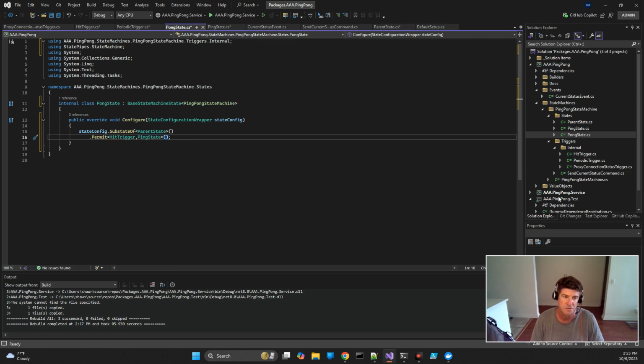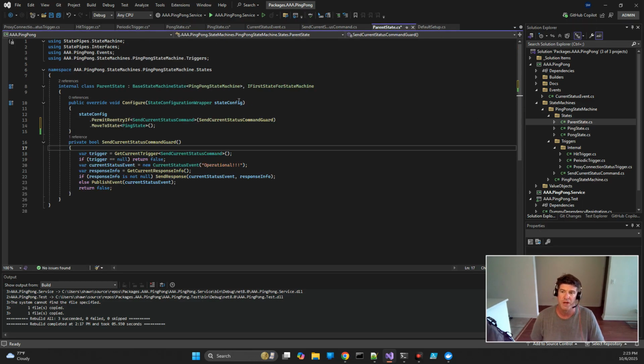Okay, so that's all well and good, but we are going to create a periodic, and the periodic is going to fire off this periodic trigger. Then we're going to handle that trigger here in the parent state, and we're going to say, okay, every time I'm handling a periodic trigger, let's send a hit trigger. So real simple.